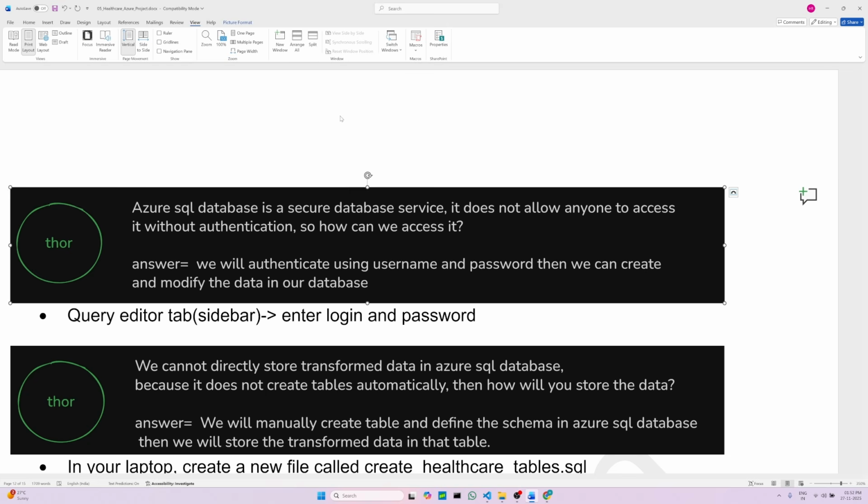So how can we access it? We are not anyone. We created it, so we will access it. The answer is we will authenticate using the username and password, which you already know, which we created in earlier steps. Then we can create and modify the data in the database. Then we will have all the permissions if we authenticate using username and password.